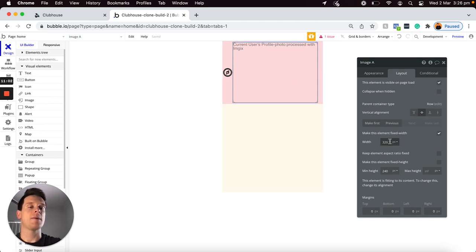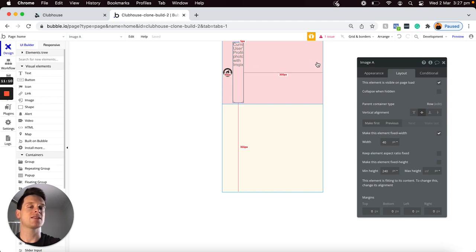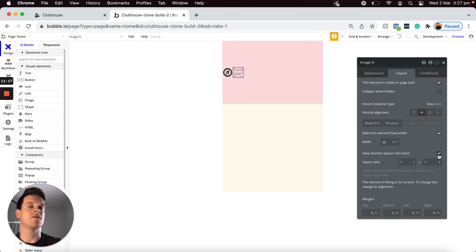And then I will update the width of this image to be 40 pixels, and I'm going to keep that fixed width because I don't want the width to expand based on the size of our page. I'm also then going to select this option here to keep this element's aspect ratio fixed, and I'll leave this as 1:1. And what you'll now see is that it's 40 pixels in width and 40 pixels in height, so it's a perfect square.